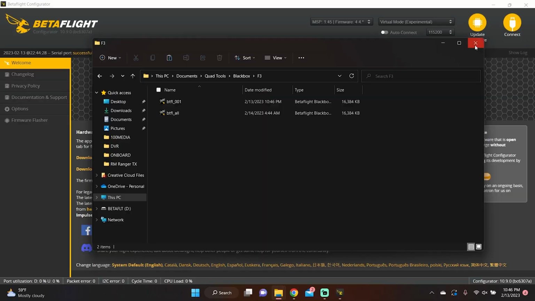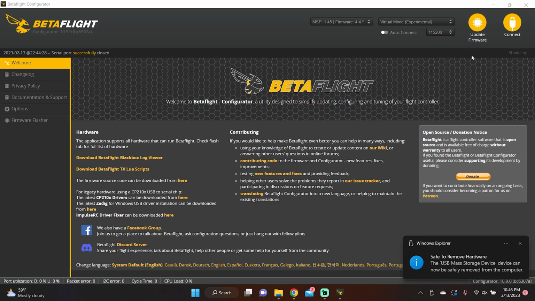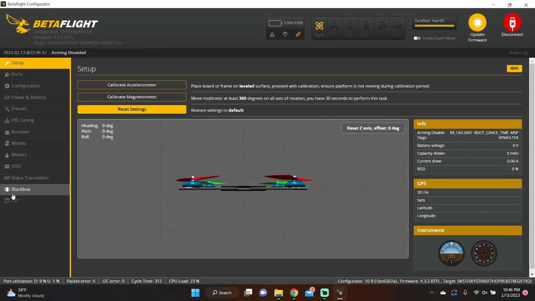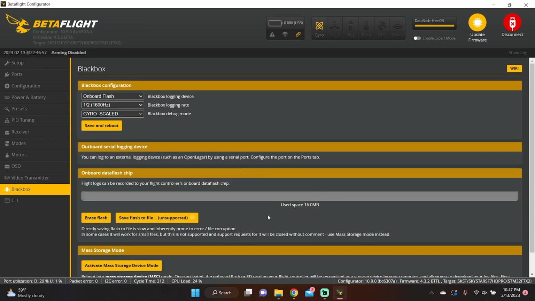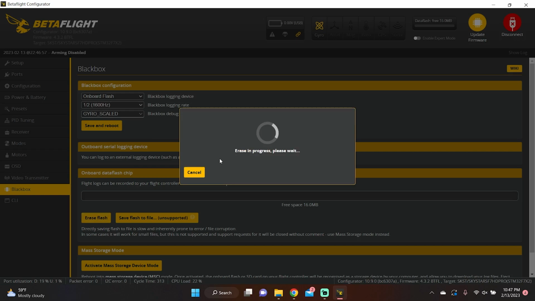And with my logs copied off now, I'm going to close the folder, and then I'm going to eject BetaFlight again to make sure I cleanly do this. And then I'm going to unplug my USB and plug my USB back in, and we should see BetaFlight pop up again with the option for black box. And in here, you'll notice even though I copied them, it still says it's entirely used. But if I hit erase flash and then yes, erase data flash, it will take a few minutes and then my data flash will be empty.